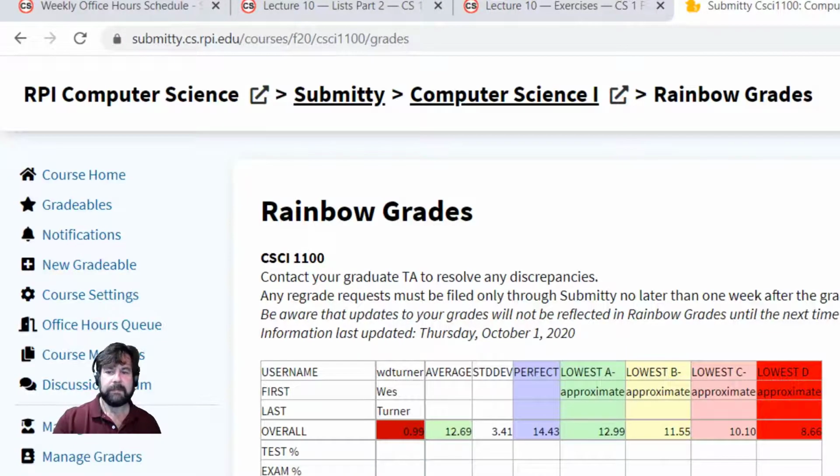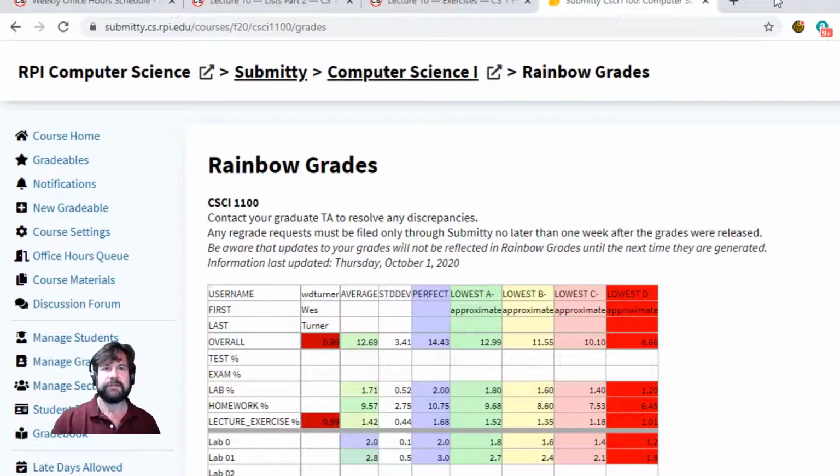I think so. Okay, so this is the Rainbow Grades. These are all the things that we've gotten scores for so far. You can see that I'm doing very poorly. Not so well. Yeah, I'm probably going to fail. But these are your overall stats.